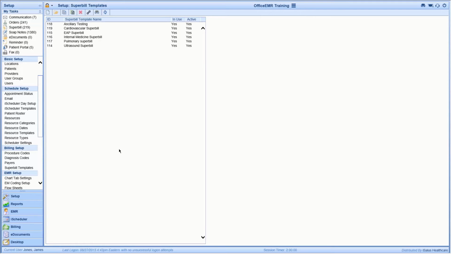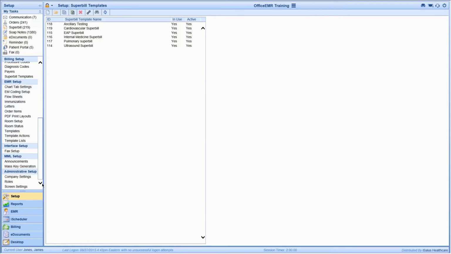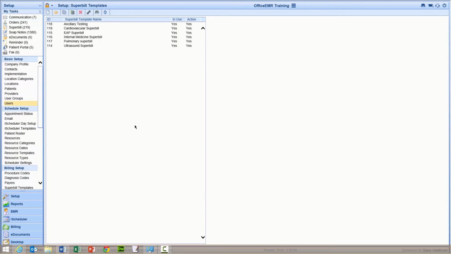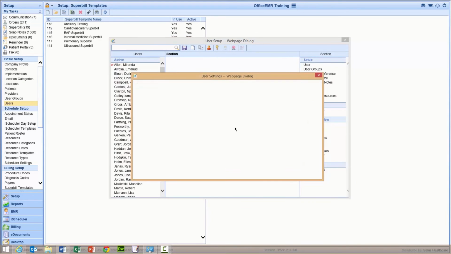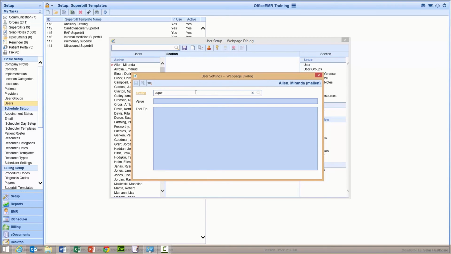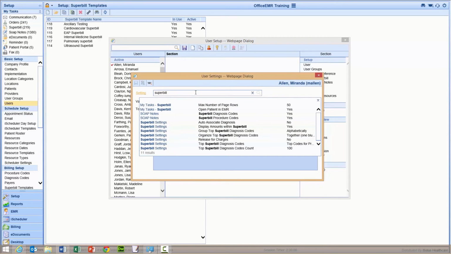These lists are specific to each user in the practice. To modify these user settings, click Setup, then Users. Select the user that you want to modify. Click the red User Settings icon from the toolbar. Type in the word Superbill in the search box. The 4 settings that govern these smart lists are called Top Superbill Diagnosis Codes, Top Superbill Diagnosis Codes Count, Organized Top Superbill Diagnosis Codes, and lastly, Group Top Superbill Diagnosis Codes.